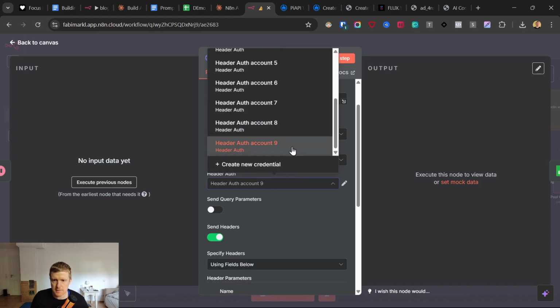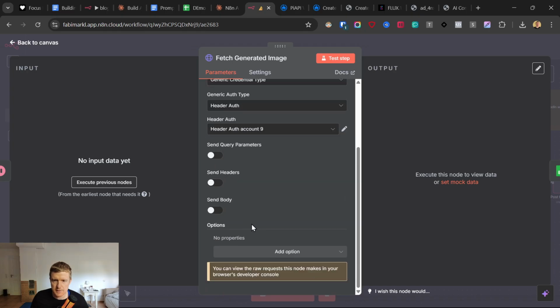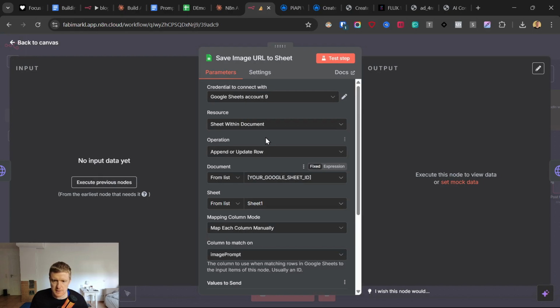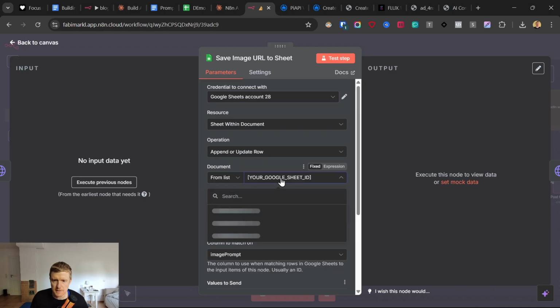Now this is already connected. This is because it's the same credentials. Send headers, I don't need that. So that's all that's required from here. Now you see how fast this goes. It's just making a few small tweaks and then keep going. Save image to URL. So this is the image that was just generated, the URL I received back.